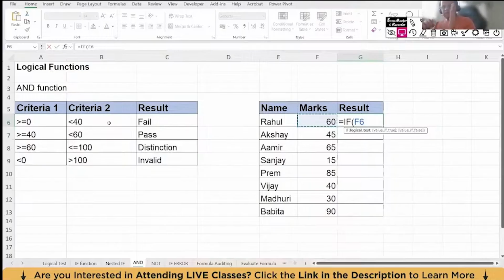If Rahul marks are greater than or equal to 40 and less than 60, if both these conditions are fulfilled, then it will be pass. So here we have to check both the conditions. That's why we are using the AND function also. So here equal to IF.